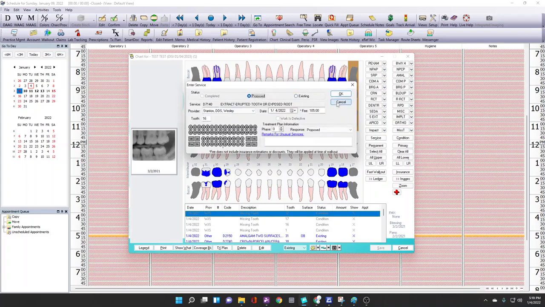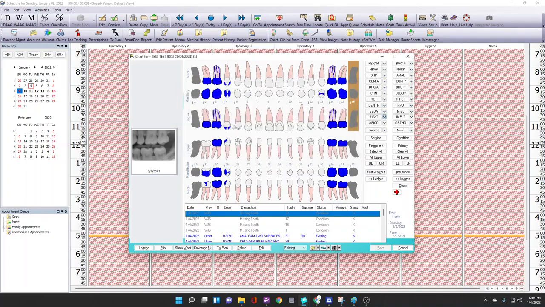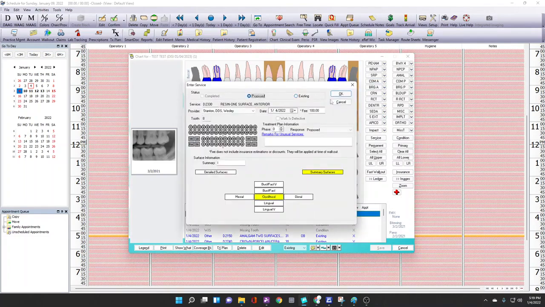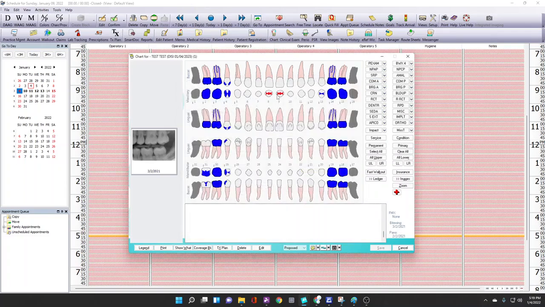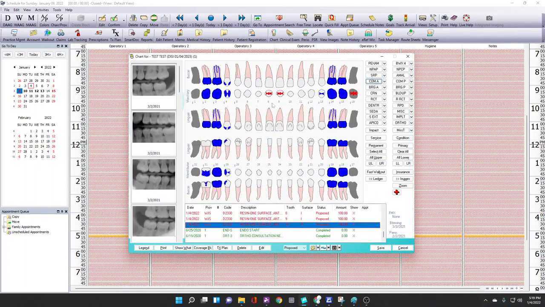Okay. So Eaglesoft is also going to use the last proposed or existing. So if the last code that you use was proposed, the next one it's going to also do proposed. Okay. So you can select multiple teeth and, for example, do a resin composite here, and it will apply that to both of the teeth, as you see there. Then it's going to show up. I actually had 16 selected.